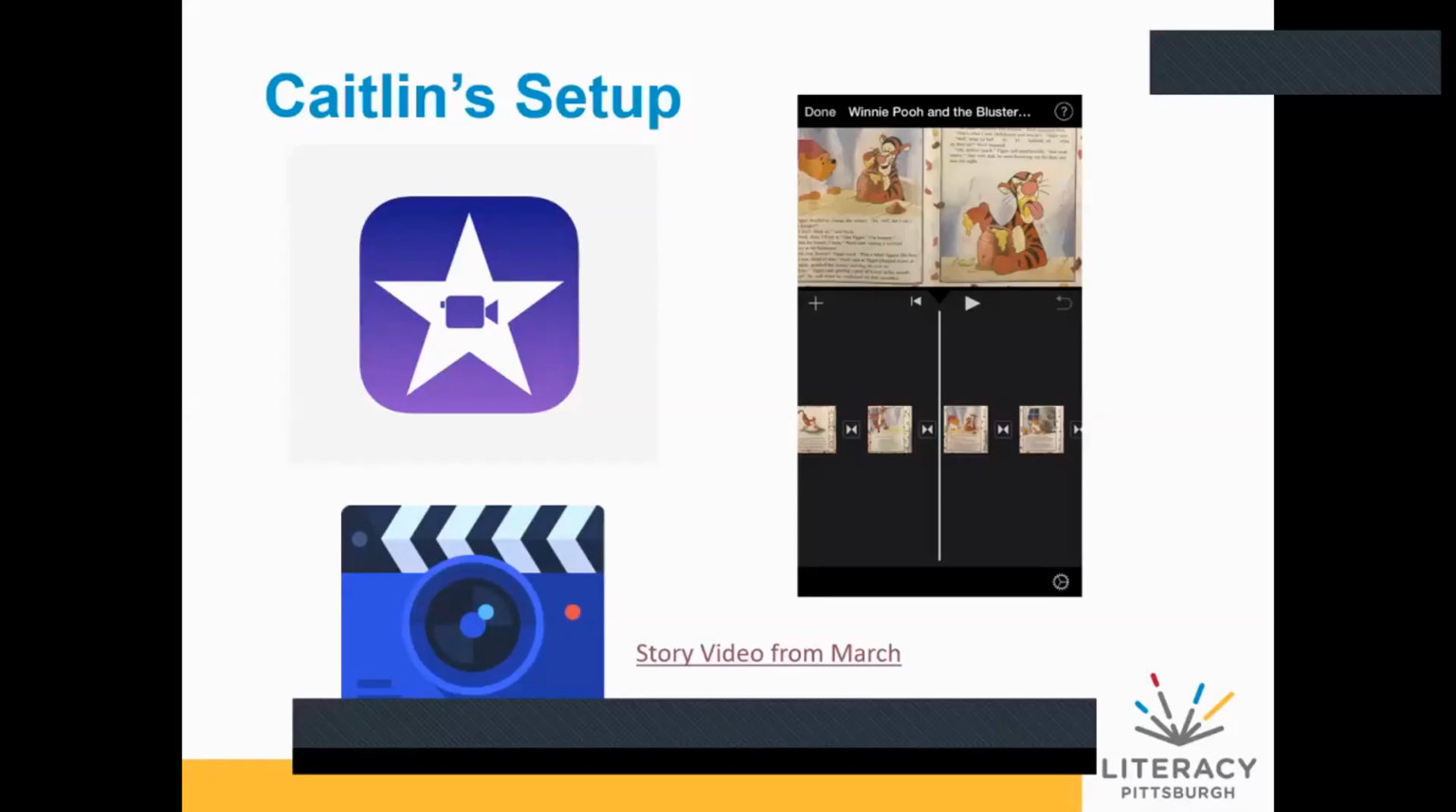Okay, so as you can see in that one, it is a lot clearer. You can see all the words, and it gave the kids and the parents a chance to follow along with the words actually and not just try to trust my reading of the story.